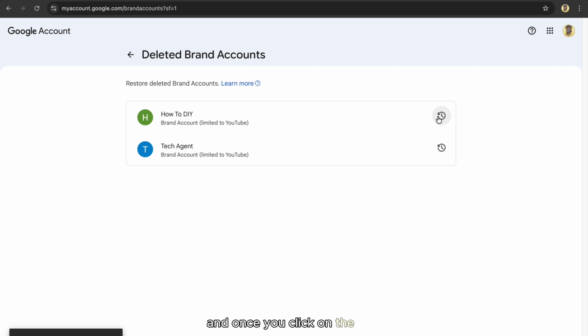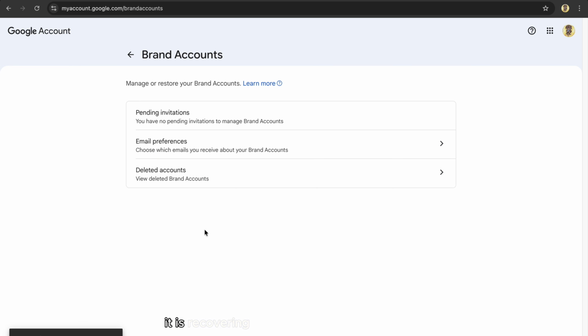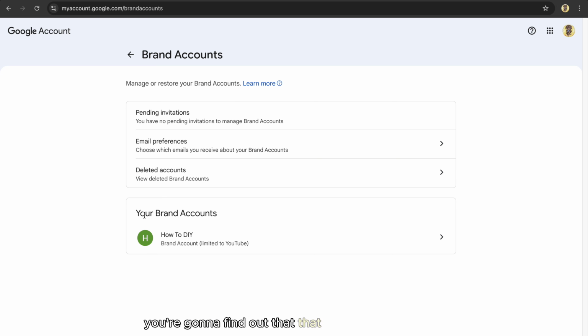And once you click on the sign, what's going to show next? It is recovering. And after clicking on that sign, you're going to be brought back here. Once you get back here, what you're going to do next is refresh the page once again. And once you refresh the page, you're going to find that the channel is recovered, okay? The first channel is recovered.